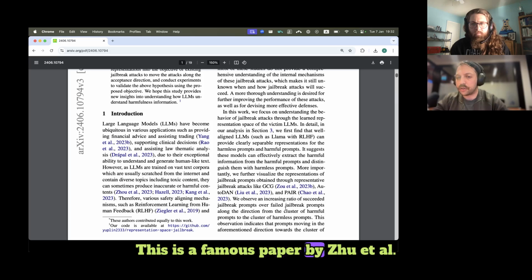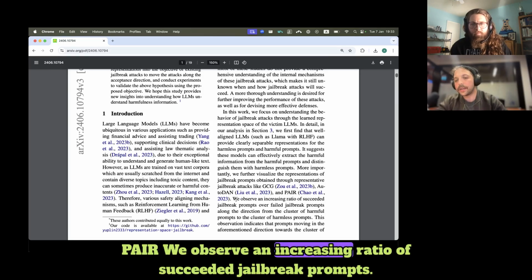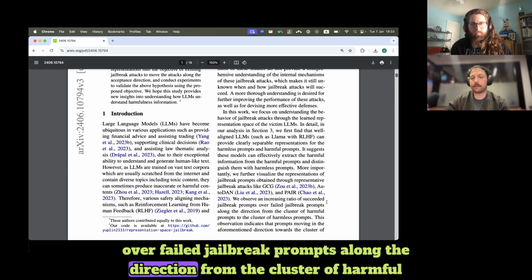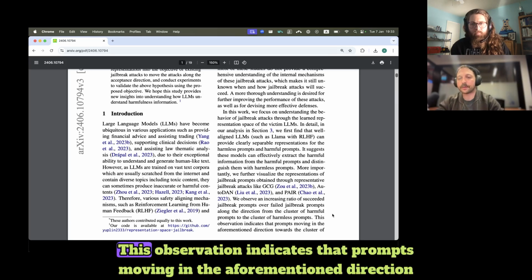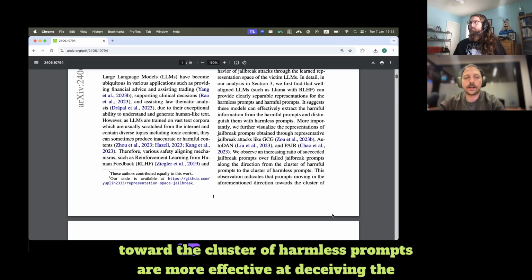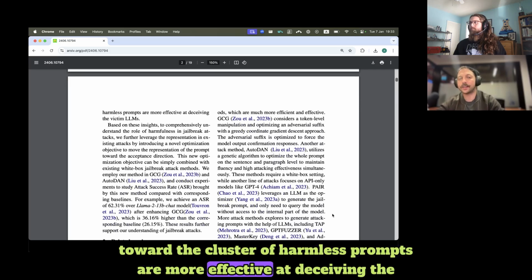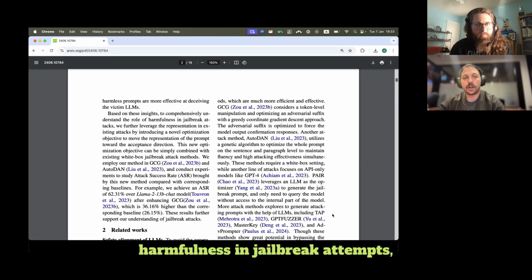More importantly, we further visualize the representations of jailbreak attempts obtained through representative jailbreak attacks like GCG, which is greedy coordinate gradients, I believe. This is a famous paper by Zou et al., AutoDAN, and PAIR. And we talked about a variant of PAIR last time with RoboPAIR. We observe an increasing ratio of succeeded jailbreak prompts over failed jailbreak prompts along the direction from the cluster of harmful prompts to the cluster of harmless prompts. This observation indicates that prompts moving in the aforementioned direction toward the cluster of harmless prompts are more effective at deceiving the victim LLMs.